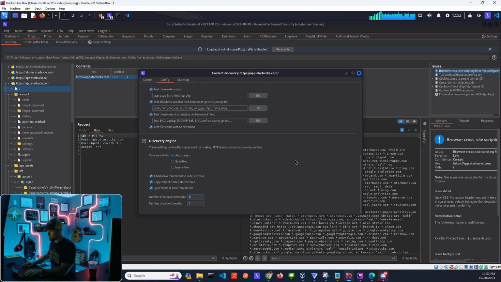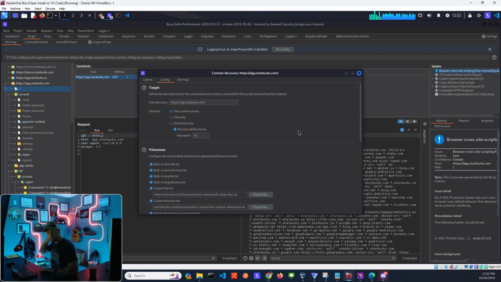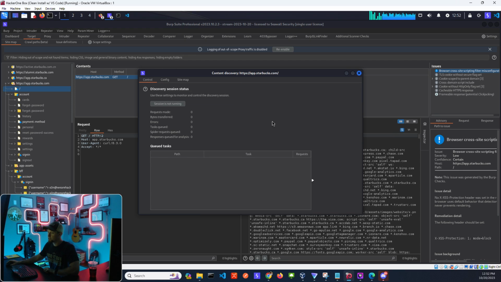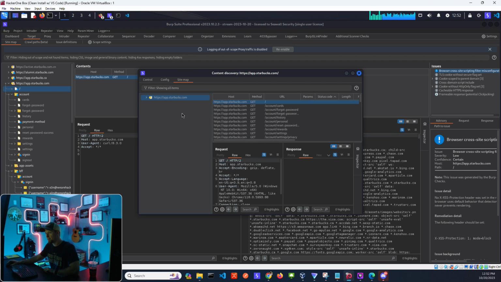We can come down here. I'll drop this down to, let's say, one discovery thread. The discovery thread is going to be what's throwing the different endpoints to see what the response is. And the spider threads are going to be the crawler. So this is going to hammer a bunch of endpoints looking for valid responses. It's also going to crawl through. It's just a great automated way to start and find endpoints.